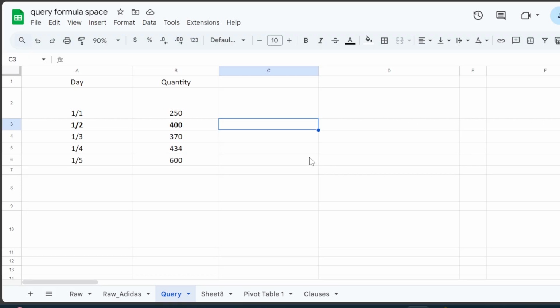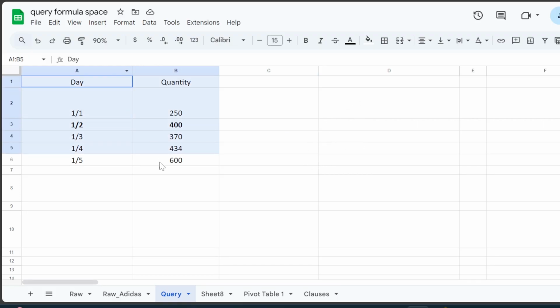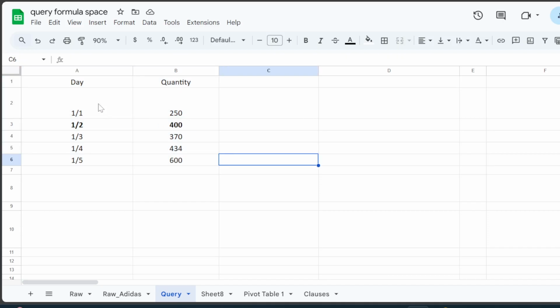Let's see how this works first, and then we'll see how to apply the query formula inside this. I have this little table over here. This is the day and this is the quantity, so let's say this is the number of units sold on a given day. Let's say I do not have space in a dashboard, or I want to show this as a miniature visualization, just as a reference for somebody to see the trend of the quantity being sold and things like that.